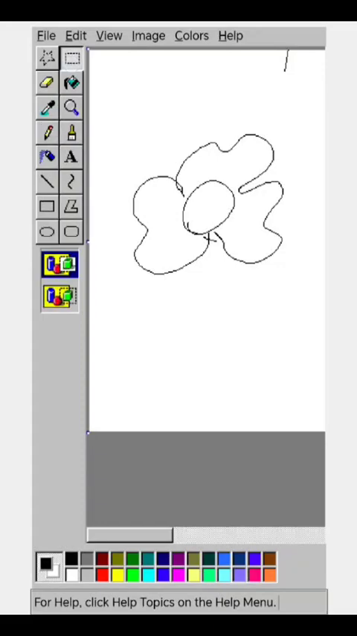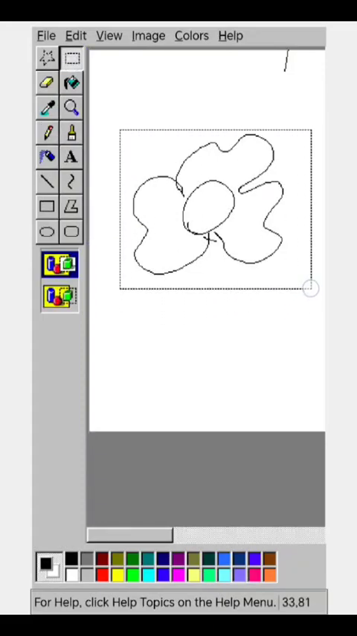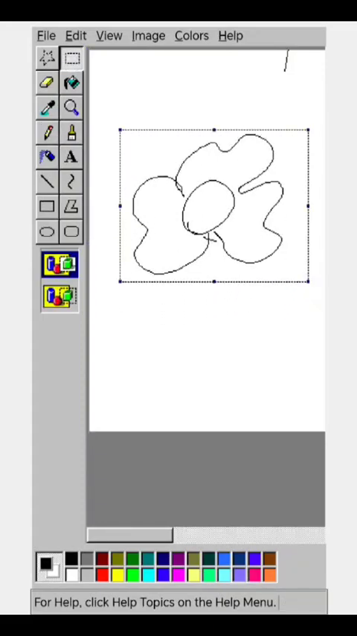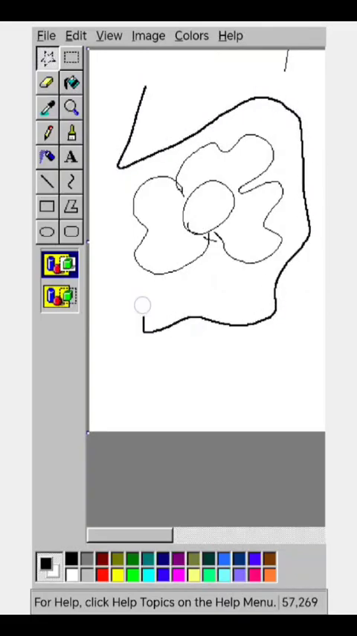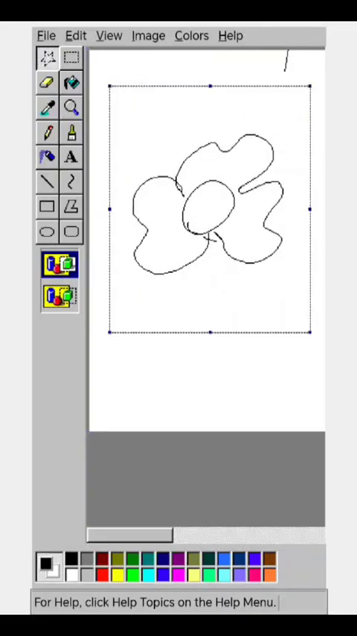Next, this rectangle shape is for a particular selection. This is the usage of the rectangular selection tool. And if you touch this star selection tool, you can select unstructured, that means irregular pictures. Without a fixed scale, you can select this image by choosing the star selection tool.